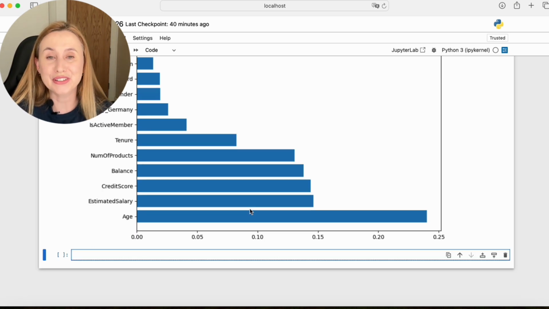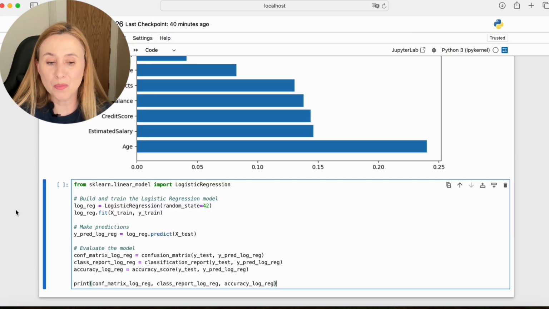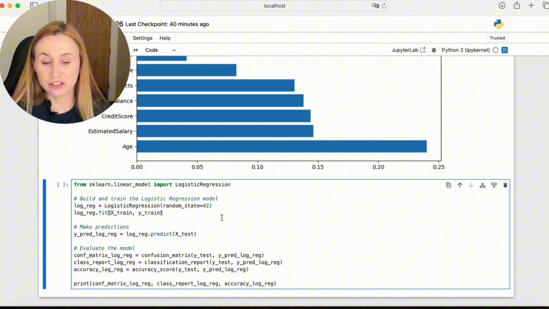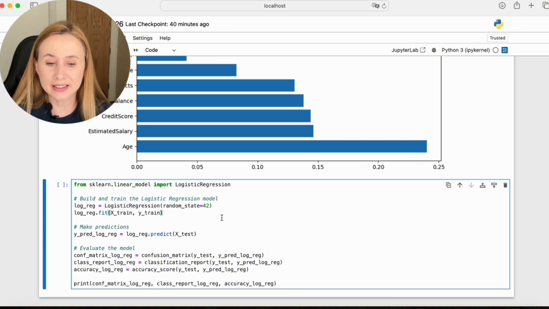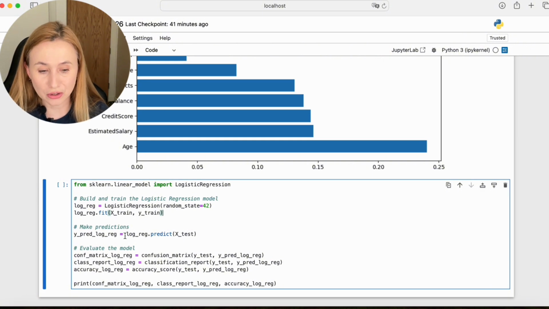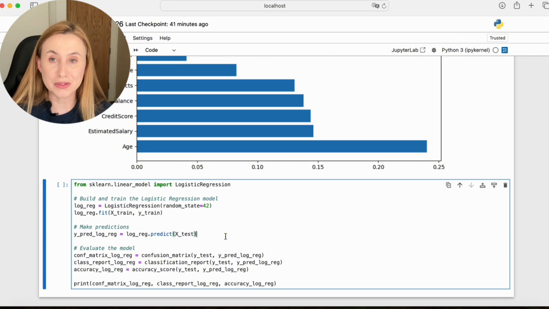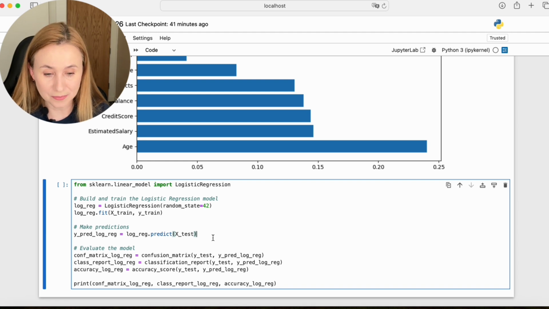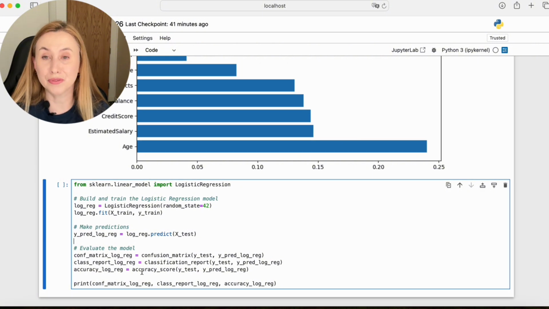So let's apply logistic regression and compare results of RandomForest to logistic regression. From sklearn.linear_model, we need to import LogisticRegression. To build and train the logistic regression model, we say log_reg equals LogisticRegression with random_state 42, and then log_reg.fit(X_train, y_train). To make predictions, we will say y_pred_log_reg equals log_reg.predict(X_test). So we make predictions based on our X_test data. And to evaluate the model, again, we create a confusion matrix, classification report, and we calculate accuracy.